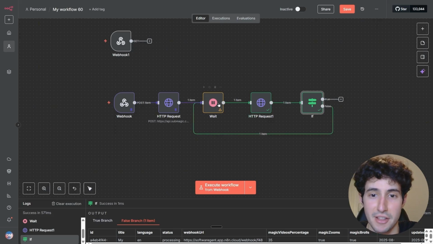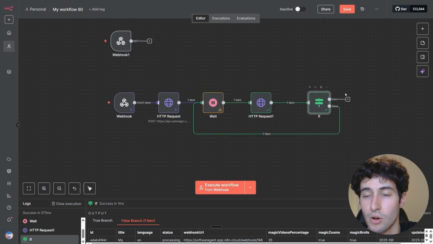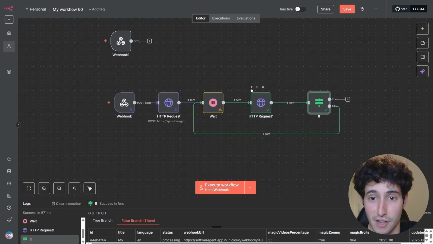It will wait for another 2 minutes, and then it will check again, is the video ready? And if it's not, it's going to do the exact same thing, wait for another 2 minutes. And this will keep happening till this function is actually true, from which we will be able to move on with the rest of our automation. So now let me execute this again to see if the video is done generating.